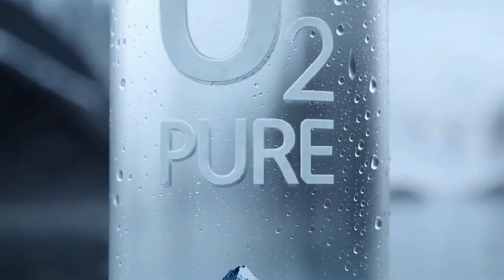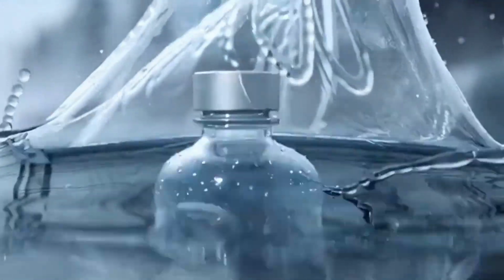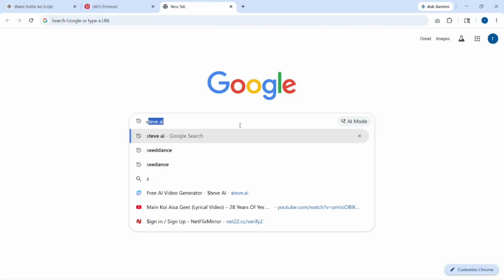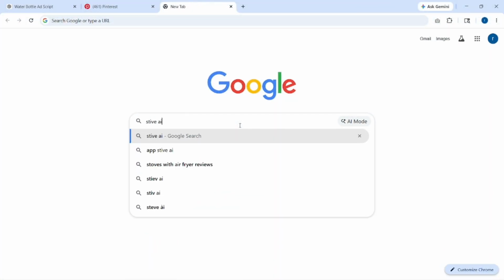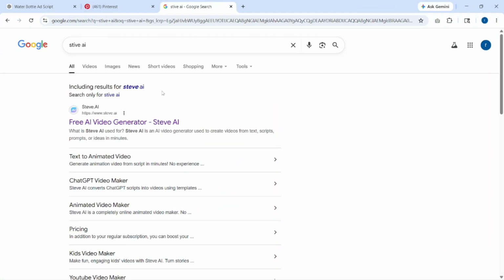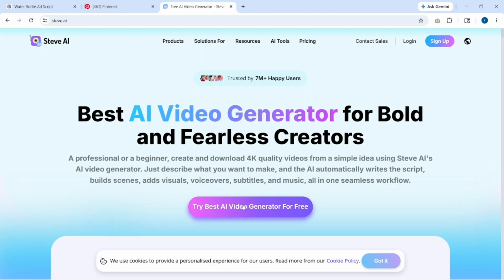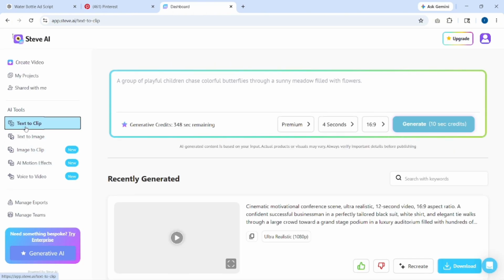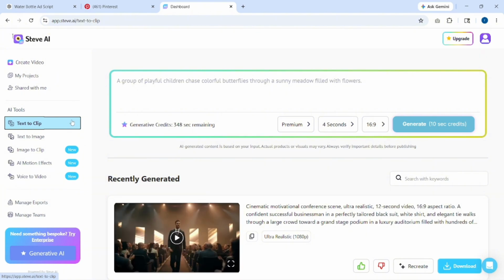Making high-quality product videos from simple text is now possible directly from your browser with AI. Begin by opening your browser and searching for Steve AI, then open the website and access the free AI video generator section. After entering the dashboard, choose the Text-to-Clip feature. This is where the AI converts your written idea into a complete product video automatically.